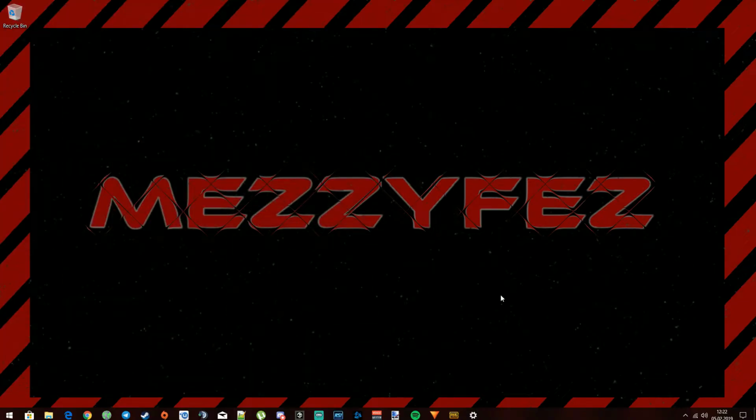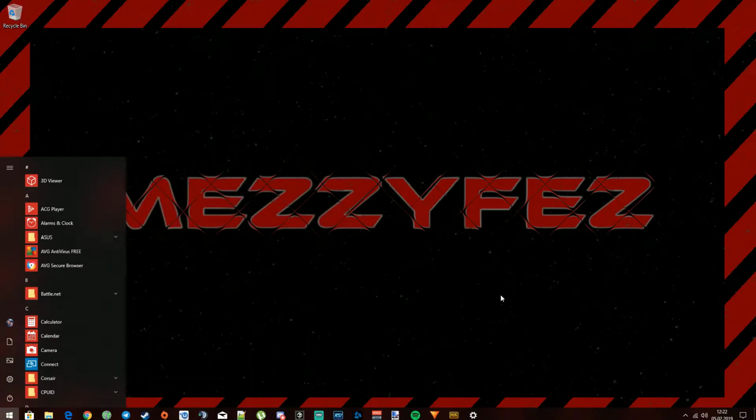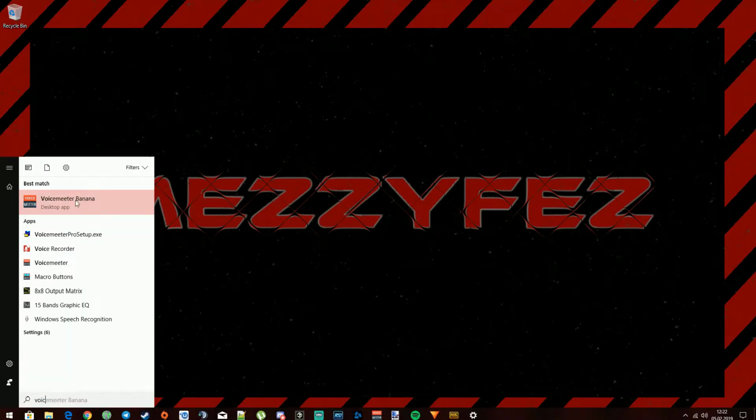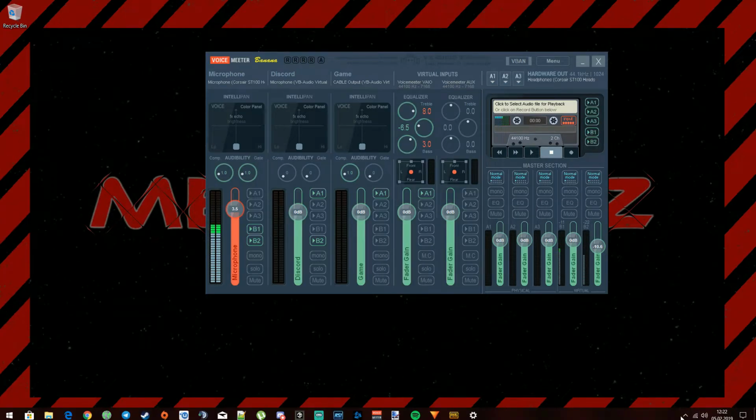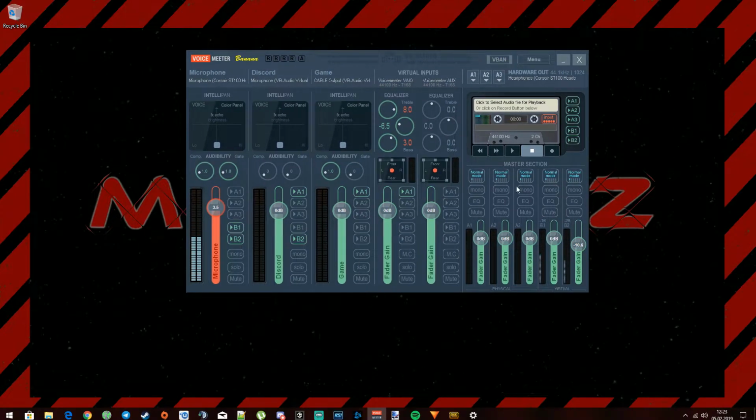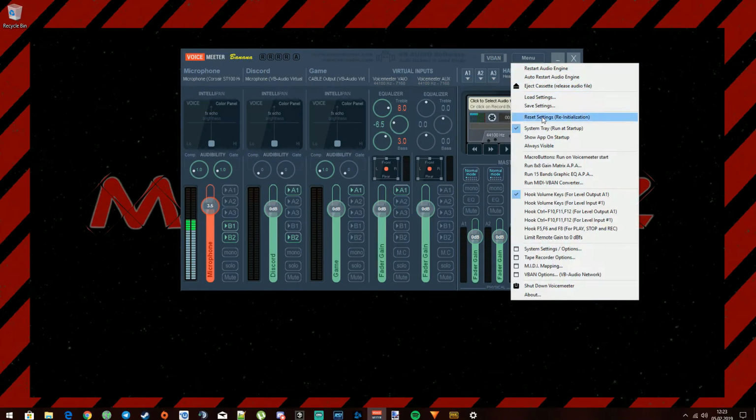Now we need to start Voicemeeter Banana. You could search for Voicemeeter Banana, it might pop up here, just double click it and you get into this. Now this looks really complicated, I know. The first thing you do is go to menu, system tray, run at startup, so you're sure that Voicemeeter Banana is started when you start your computer.